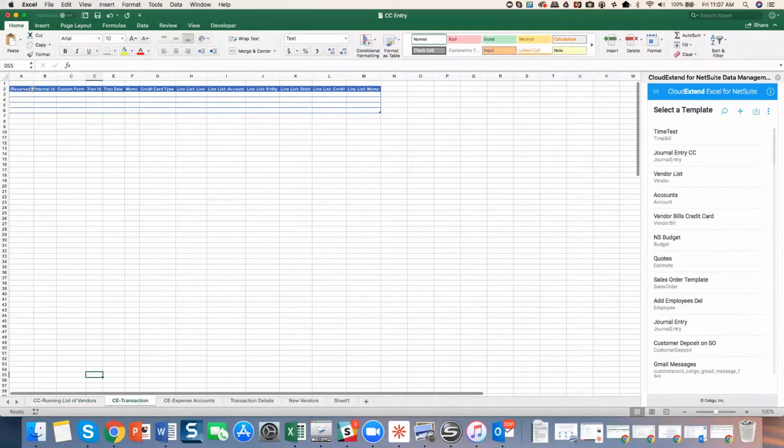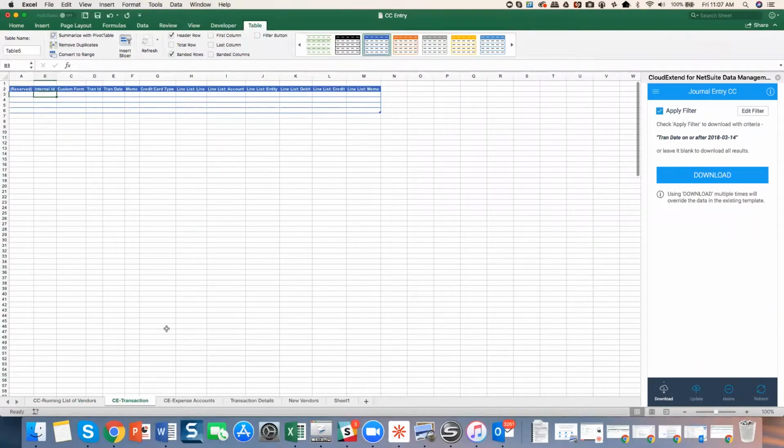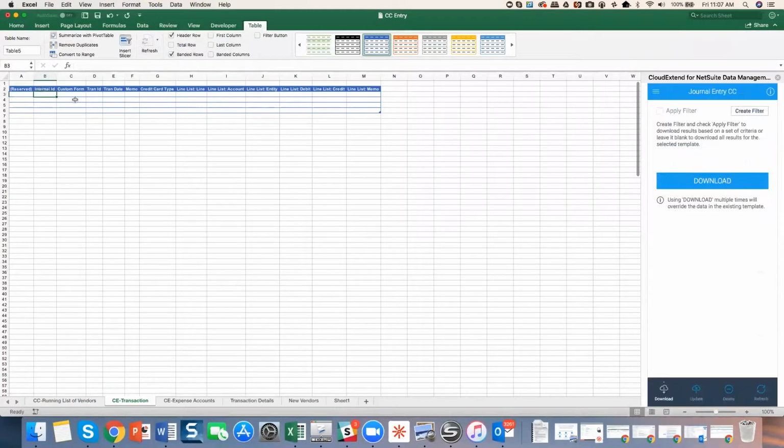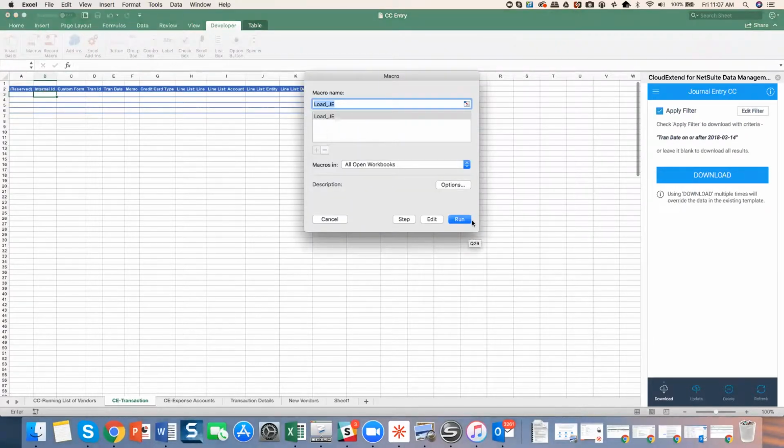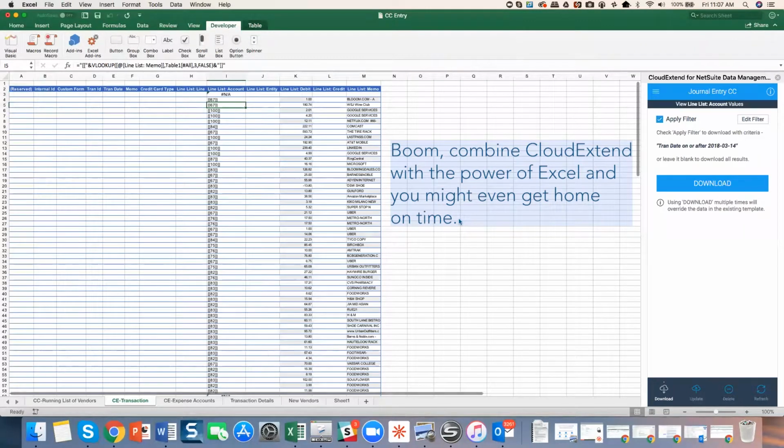So let's come over here. Here's the journal entry template, and now I'm going to run the macro, and you'll see how you can do this super, super fast. So I'll go ahead and just click on macros. You could have a button that does this. This is kind of a quick and dirty demo. When I click on run here, it's going to go out just like that, super fast.